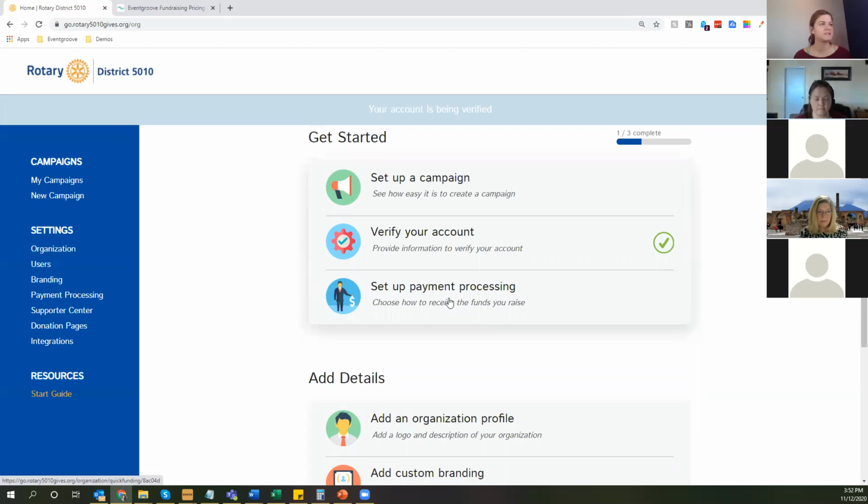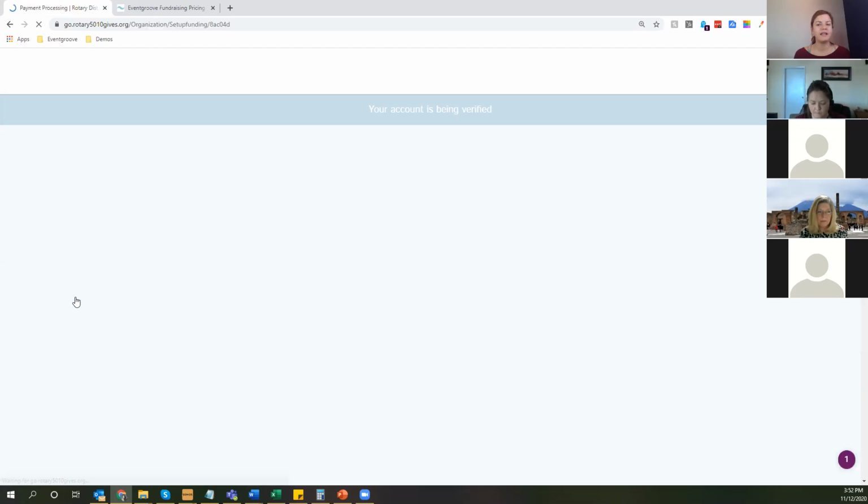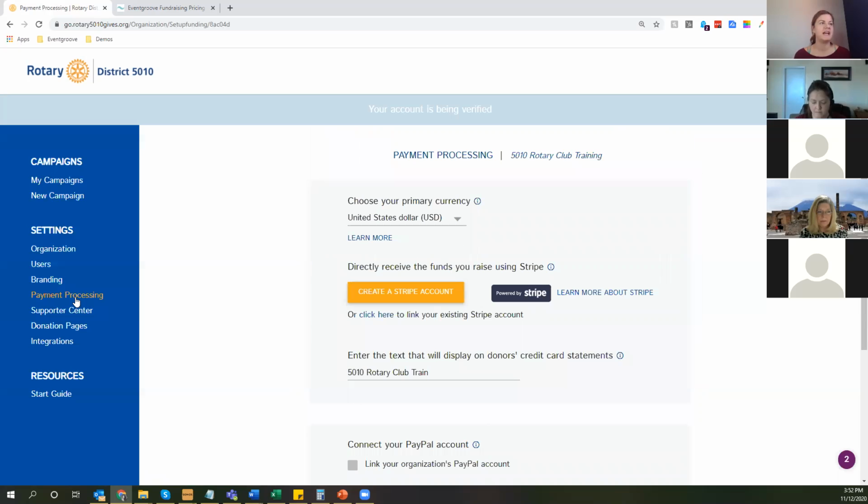When we set up our payment processing, that means we need to connect our Stripe account to our fundraising account that we just created. You can access your payment processing by clicking here, or underneath the settings section, you can click on payment processing over here on the left. If you already have a Stripe account, you can connect your club Stripe account by clicking here to connect that existing one. If you do not yet have a Stripe account, we recommend clicking Create a Stripe account directly from the platform to get your account set up.